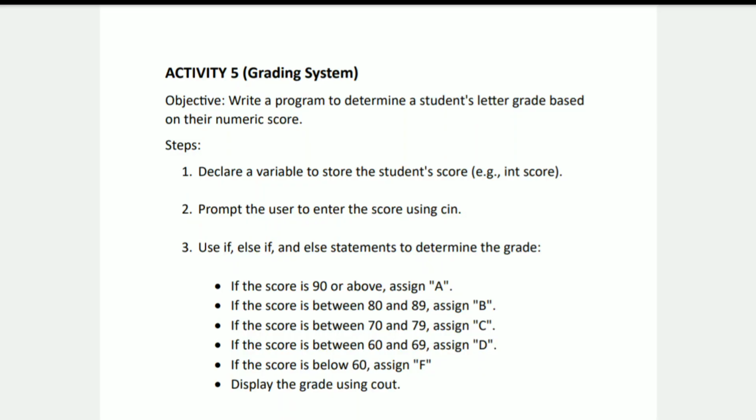Now let's proceed to activity 5, which is the grading system. This is our objective: write a program to determine a student's letter grade based on the numeric score. And these are our steps. Declare a variable to store the student's score, e.g. int score. Prompt the user to enter the score using cin.